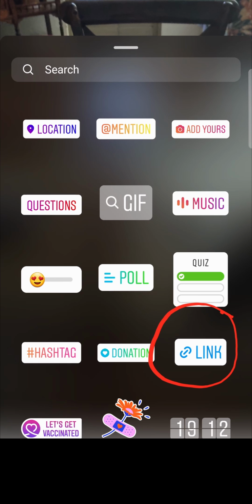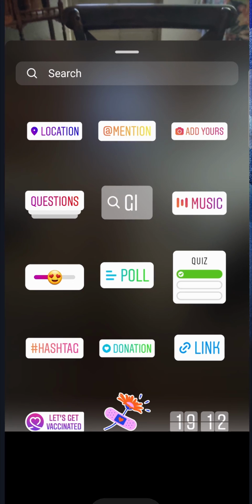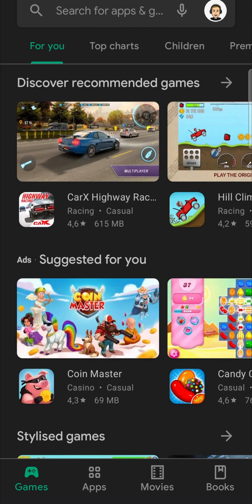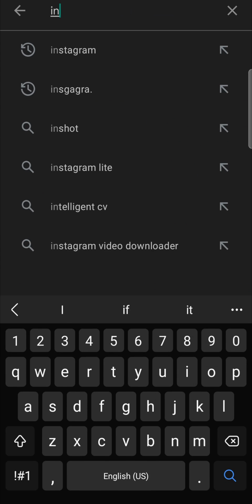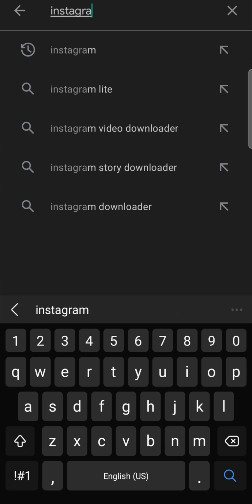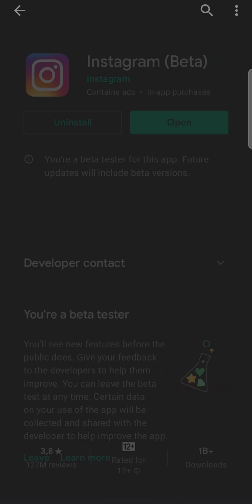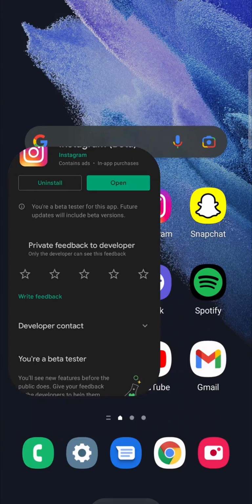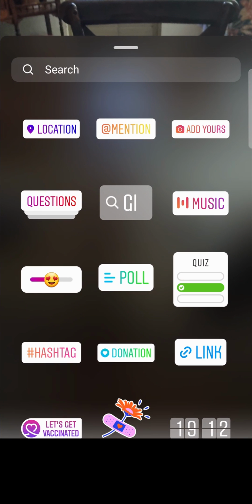Now, if you don't have that link sticker on your Instagram stories yet, what you want to do is update your Instagram app. So go out of the Instagram app real quick, go to the Play Store, and in the search bar, just search for Instagram and hit search, and then you'll make sure it says update, and if there is an update, then update to the latest version. And then you'll just need to go back into Instagram and see if the link sticker appears.